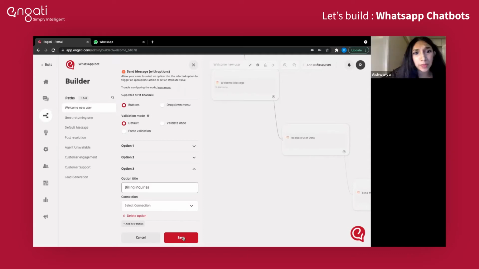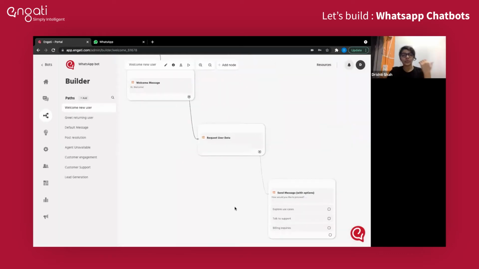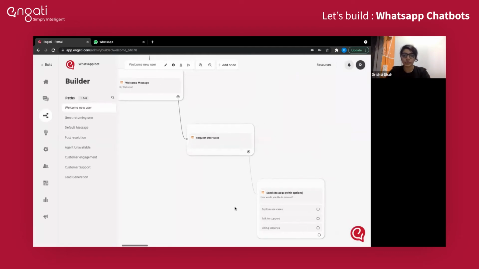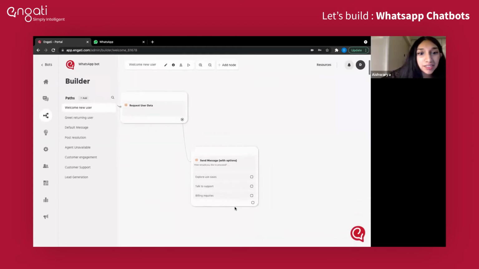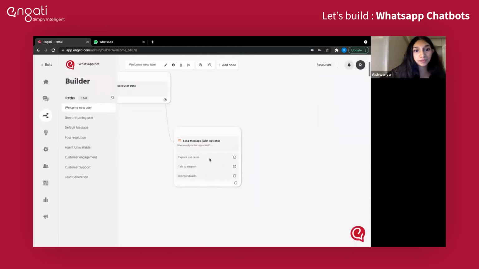Perfect. Wow, that was super easy, Drishti. Right? And this is how you can just go about creating and building the complete flows. Amazing. And now that I want to add for use cases, what you can do is that you can actually use carousels.